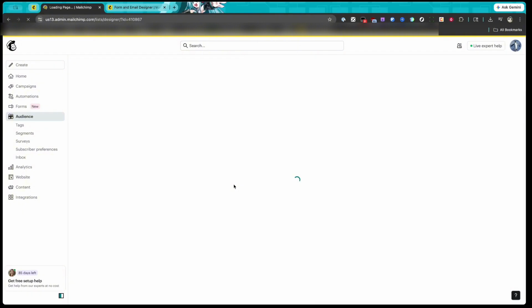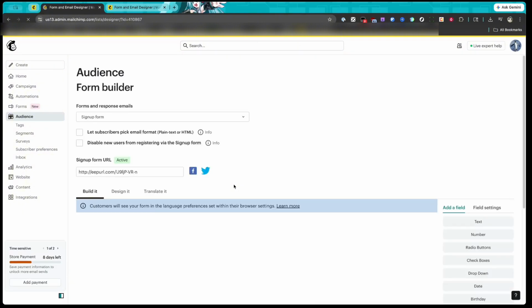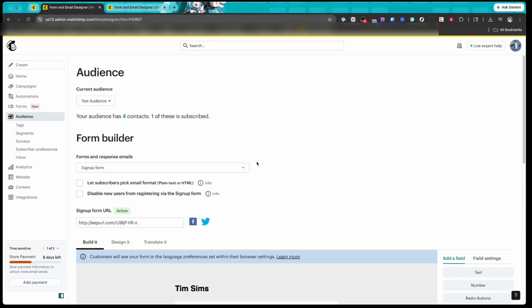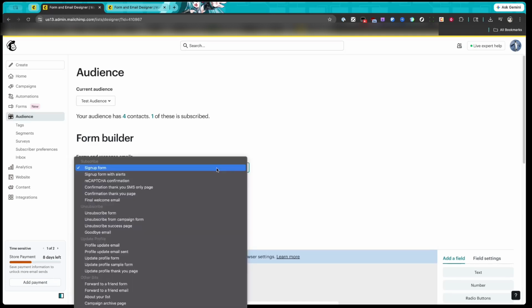Once you're in the Form Builder, take a moment to locate the drop-down menu labeled Forms and Response Emails. You'll find this menu inside the Form Builder interface. It's typically near the top of the page or in a prominent location. This menu is where you'll find all the different forms and automated emails that you can edit, from sign-up forms to confirmation emails. From this drop-down menu, select the option titled Unsubscribe Success Page.